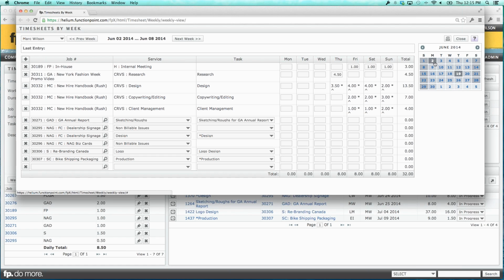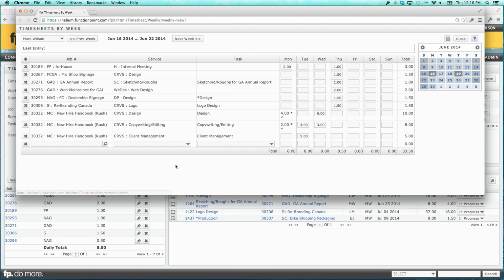Here's an example. The week of June 2nd, I have all these items I tracked time against. These are items I track time against the week previous. When you open up your timesheet weekly view, you're going to see a list of everything you've already worked on, and you can drop in time for those. Let's come back to this week.